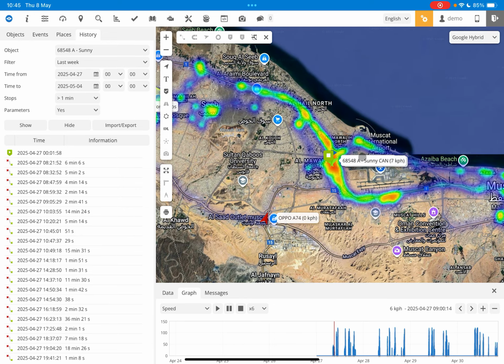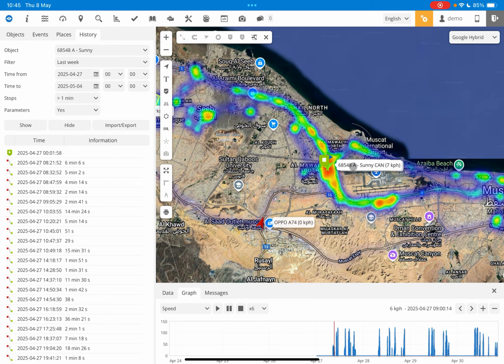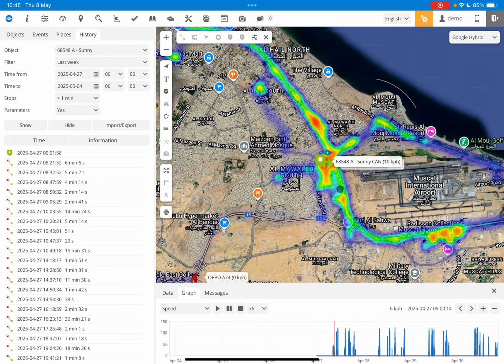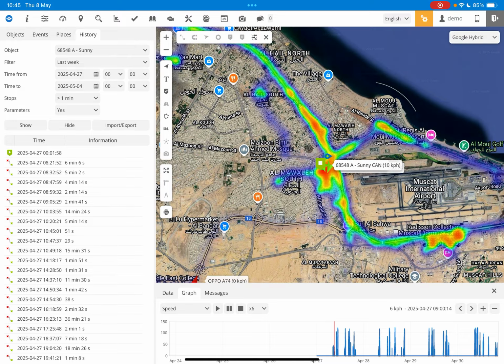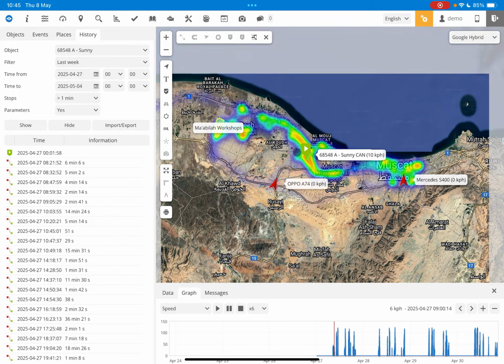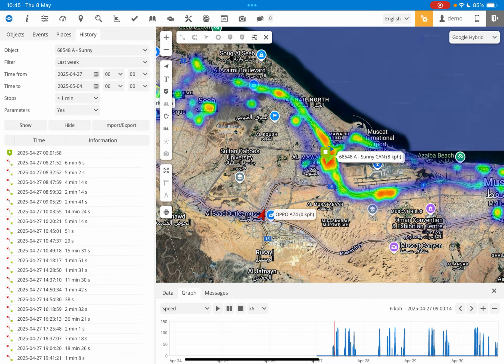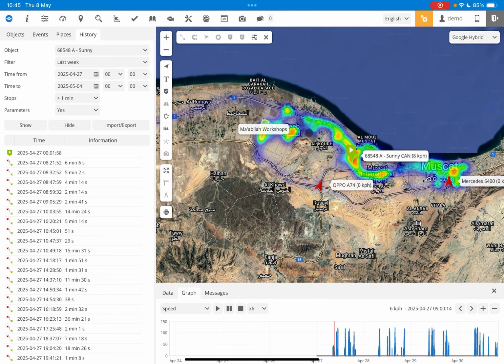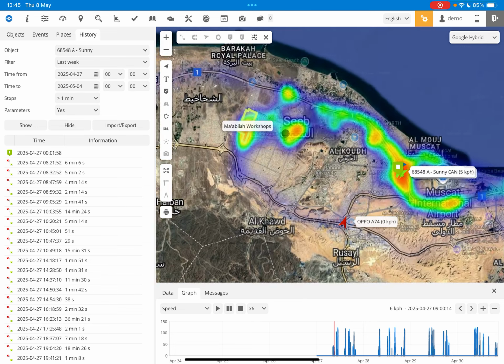Heat map will convert the history route into a heat map, which allows you to understand the locations where the vehicle stayed the most compared to others. So it will help you to understand, like if you can see a red line everywhere, this will help you to understand where the vehicle stayed or visited areas more than others.